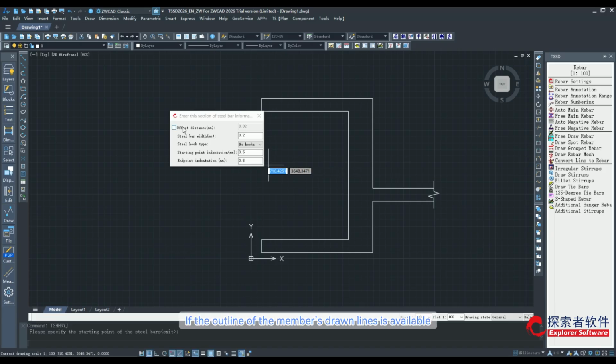If the outline of the member's drawn lines is available, you can optionally specify a rebar offset distance. This offset distance refers to the clear spacing between the drawn outline and the outer surface of the rebar. If a negative value is entered, the bar will be offset to the opposite side of the outline.